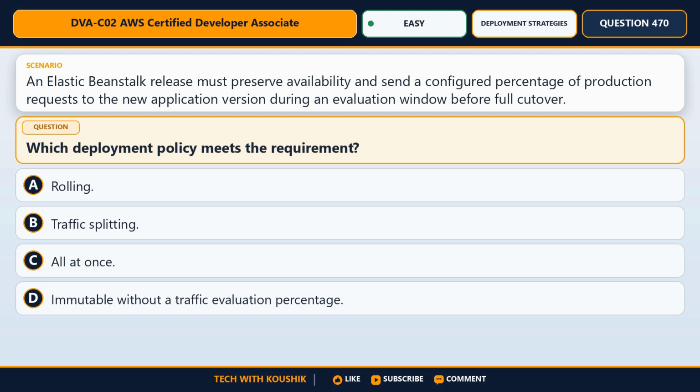Option A. Rolling. Option B. Traffic splitting. Option C. All at once. Option D. Immutable without a traffic evaluation percentage.